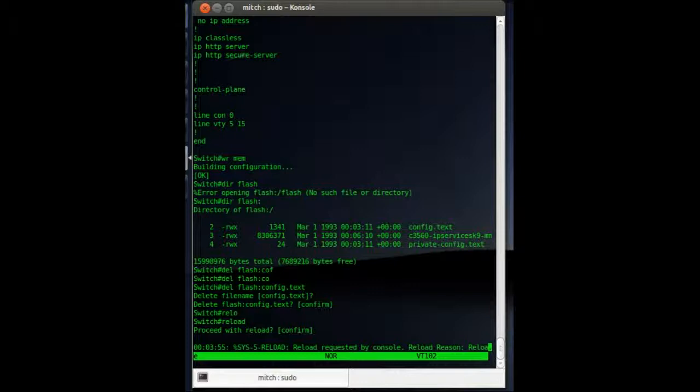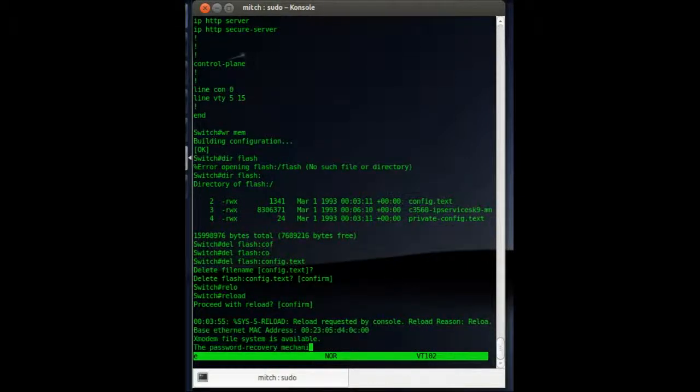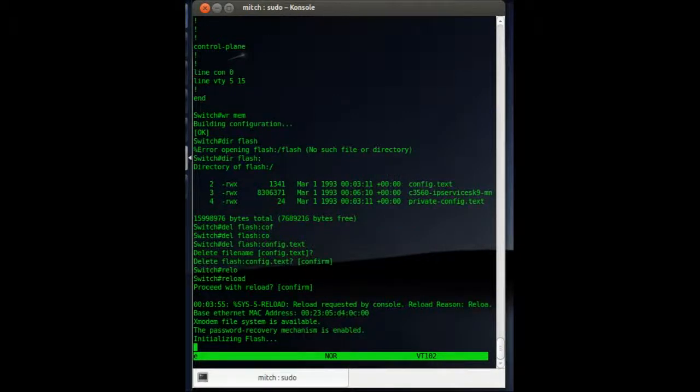It should load up basically as if it were from the factory. That's the great part about this: whenever you're able to erase that config, you can set it up however you want. It's as if it's brand new. There's no residual information left on there as long as you get rid of that VLAN.dat.